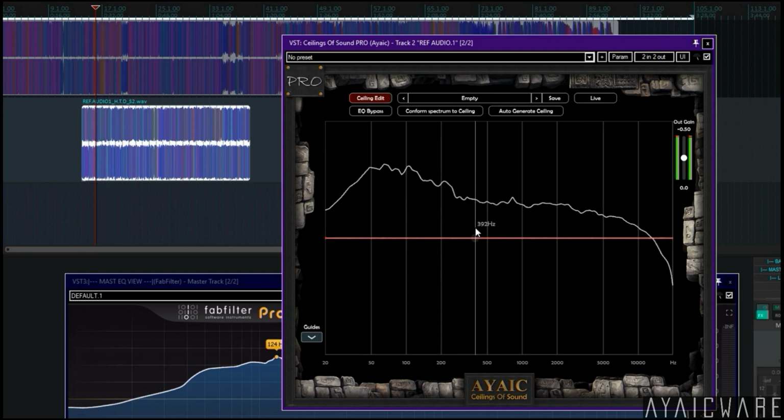Now, while the plugin is listening to the reference track, we'll hit the auto generate ceiling and we'll start conforming the 15 bands of our ceiling to the EQ curve of our reference audio track. I found that it works best if you hit the auto-generate a few times while it's listening to the audio until it generates a ceiling that follows the EQ curve of our reference track.